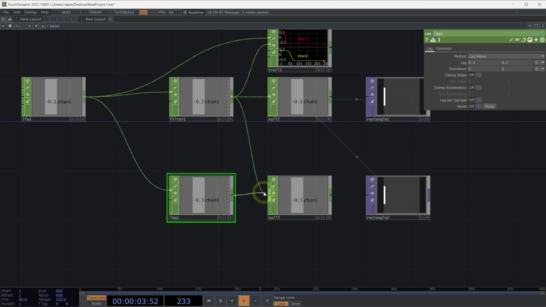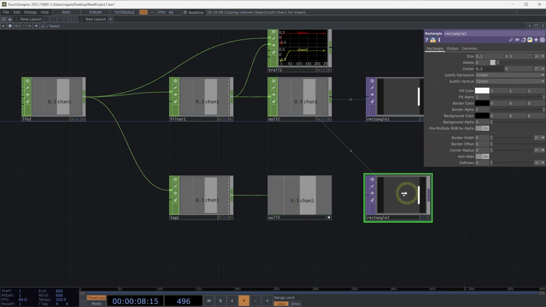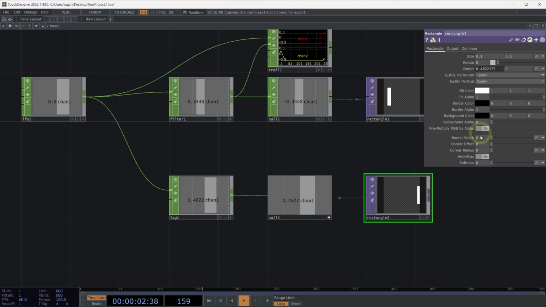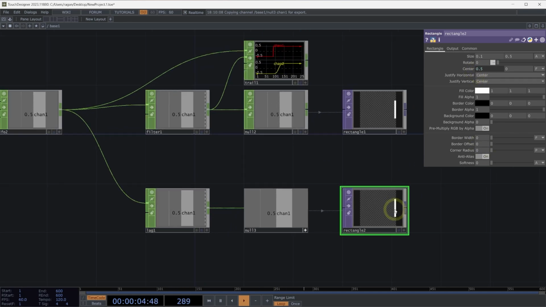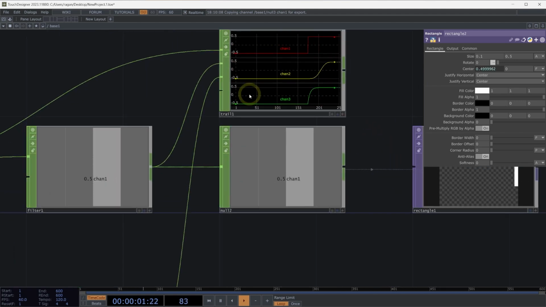We'll connect our Lag to our Null, and then we're going to make our null3 viewer active, grab that chan1, bring it over to rectangle2, and assign it to center and use that as the center x parameter. Now we'll see that we have something that looks more like inertia with this movement. And in fact, if we connect this Lag to our Trail, we'll be able to compare what those animation curves look like.